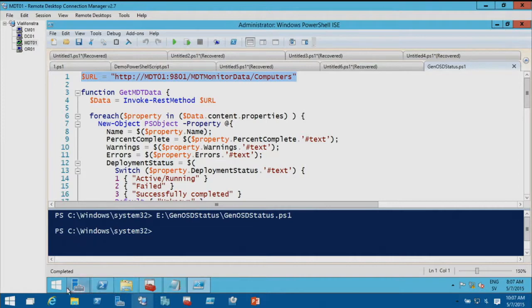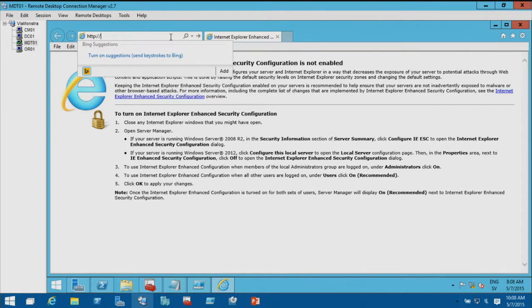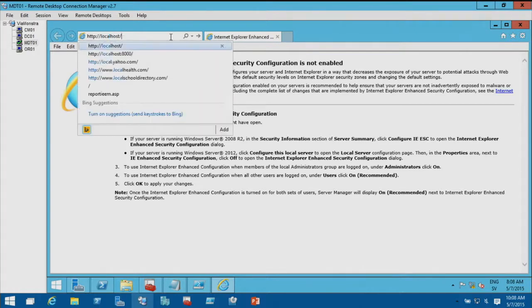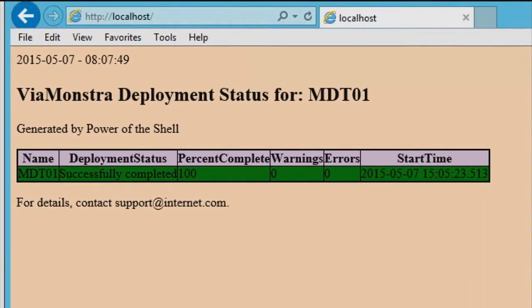Okay, so let's fire this up and let's run that. If I start my web page here, like that one, and we go to http://localhost, we now have a very simple web page that I can use on my cell phone or whatever. It's just easy access. Is the machine deployed? Yes or no? The green comes from the fact that it says successfully. If it says failed, the text turns red.